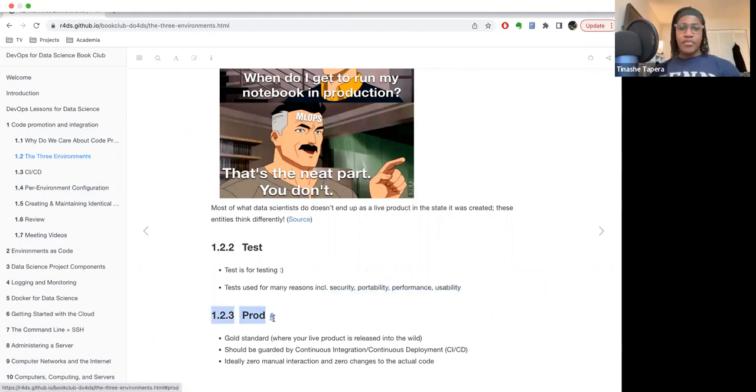And lastly, prod, the production environment. This is the gold standard. This is where your product lives in the wild, quote unquote. And this can look very different for different companies and for different reasons. But the book specifically recommends that you guard prod with what's called continuous integration or continuous deployment tools, which we're going to get to in the next page. What that really is to accomplish is that we want to have a system that requires as little hands-on fiddling with code before it goes live. And that's what continuous integration and continuous deployment really want to accomplish.